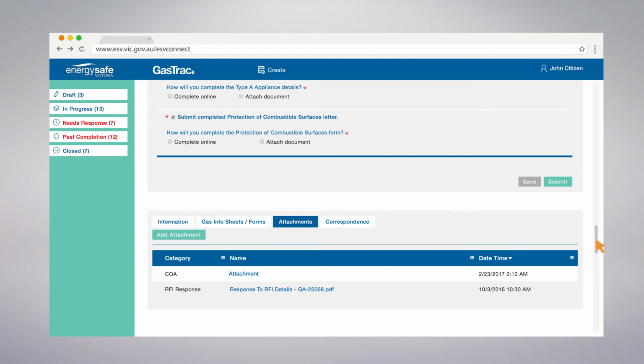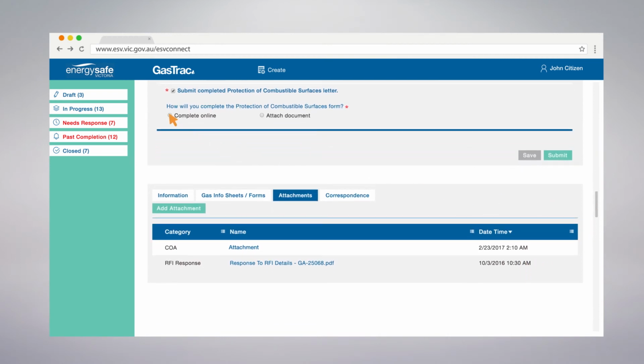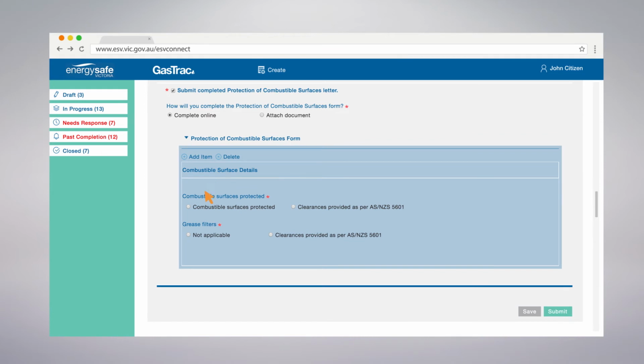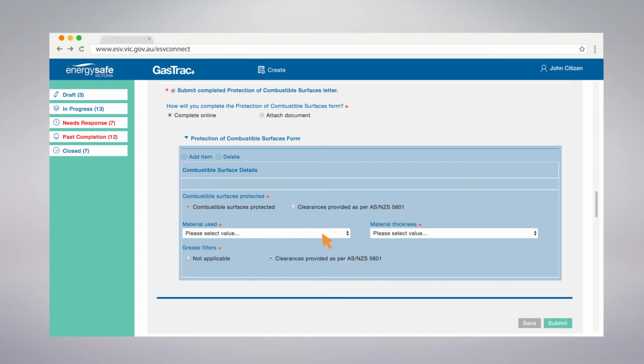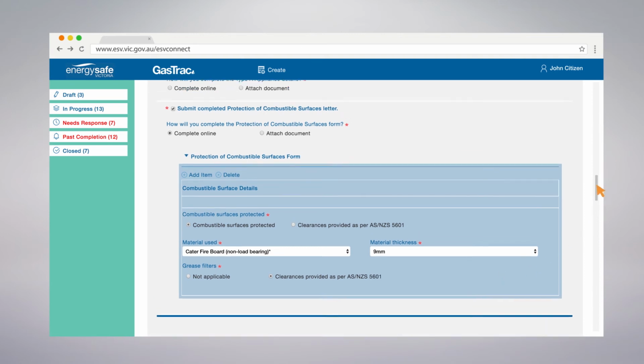You have selected to fill in the Protection of Combustible Surfaces form online. Select Add Item. Complete all the required fields presented. This includes fire-resistant material used. You can add multiple items if required.